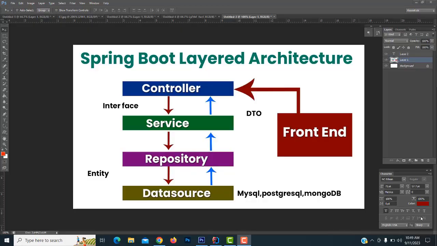Today I am going to teach Spring Boot layer architecture. This is very important stuff before you start the Spring application project. If you are not good at the Spring Boot layer architecture, you can't complete the Spring Boot application project. If you understand the layer architecture well, you can implement the project very easily.